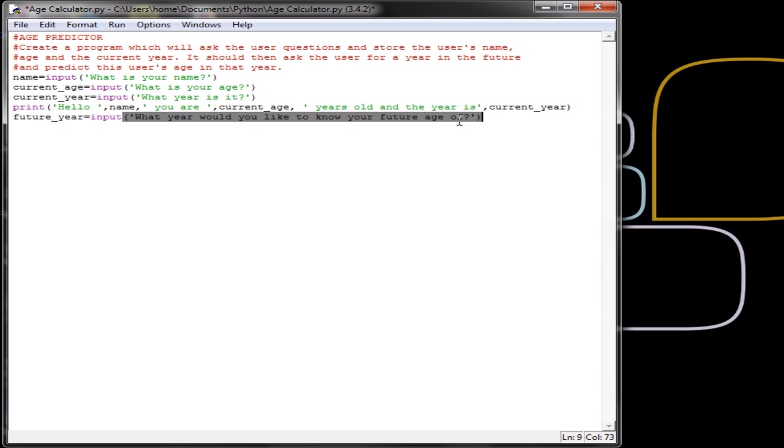And now we need to work out how we can use this information to actually work out the person's new age in that year. So the first thing we need is another variable, and we're going to call it future age, and that's going to be equal to the current age, and that's going to be plus. Now to work this out, obviously in 2015, if someone is 10, in 2025 they are going to be 20.